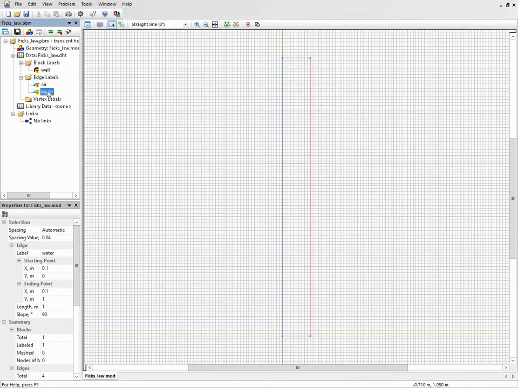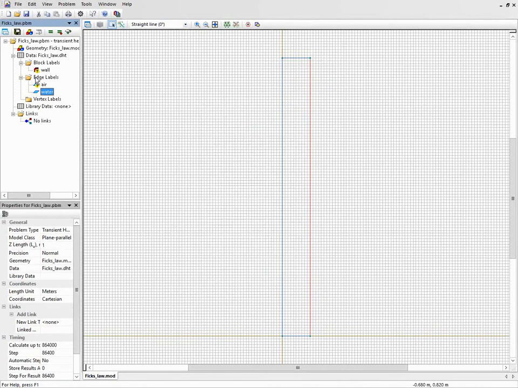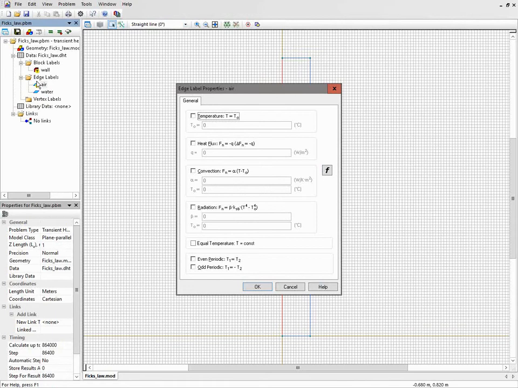Now for the water I specify 100% water concentration. In other terms, this is the temperature of 100 degrees. On the left side we have the air, so I specify 0 heat flux. The water doesn't penetrate the air.